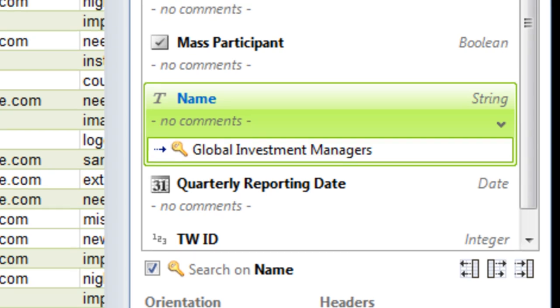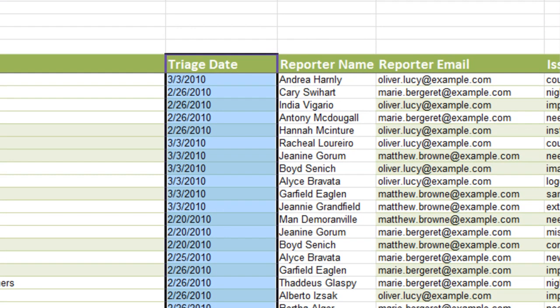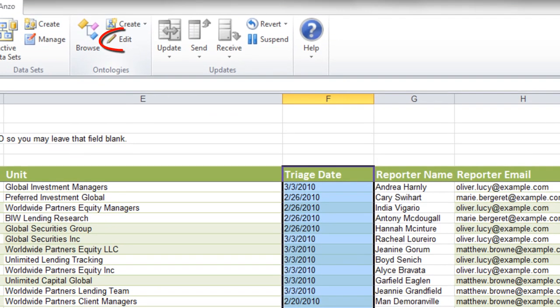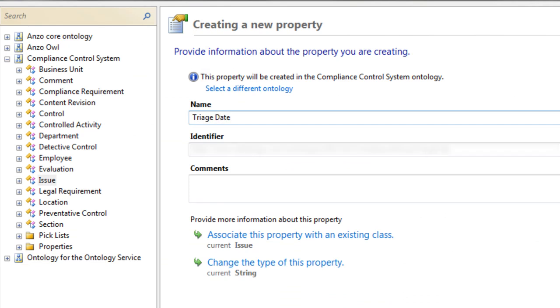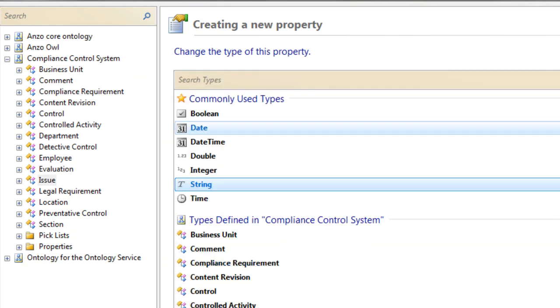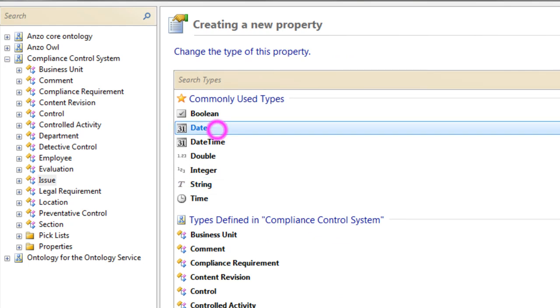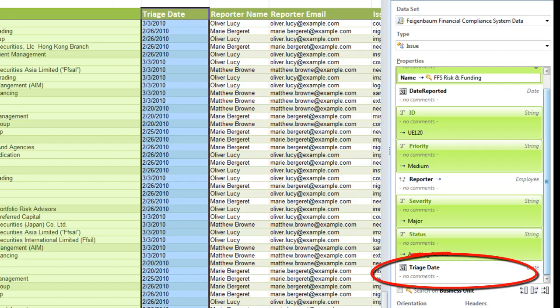The next column presents another interesting case, since it contains a property triage date, which might not yet correspond to anything in our data model. With Anzo, you can simply click the Edit button and create a new property, triage date, and add it to the data model from right within Excel. This only takes a few seconds, and once you're done, you can go back and continue linking the columns.